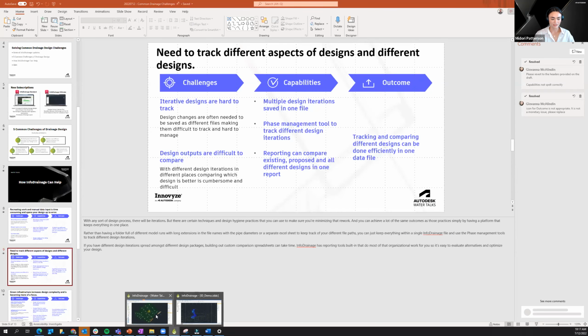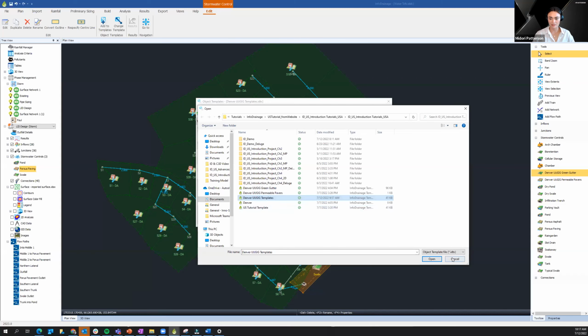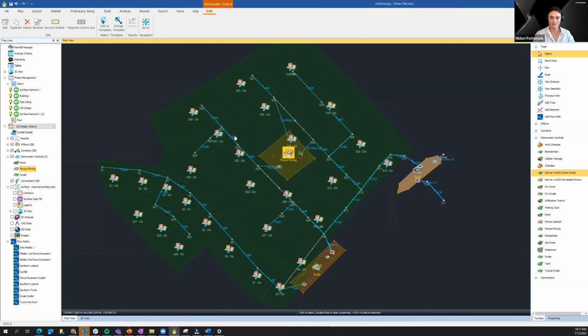So if I jump into InfoDrainage really quick. I have this project set up. I have this storm network built out and these different stormwater control structures in here. And what I want to highlight as far as keeping track of different design iterations is these different phases that I have built into this project.